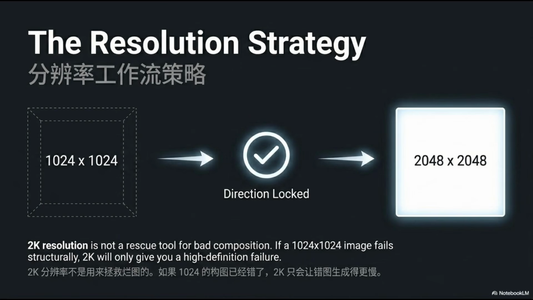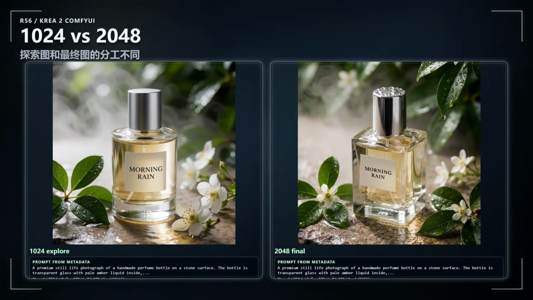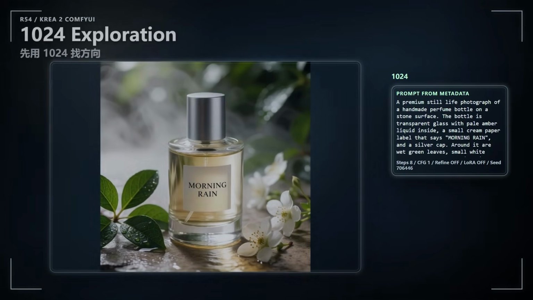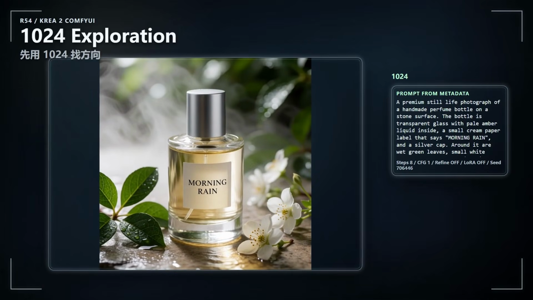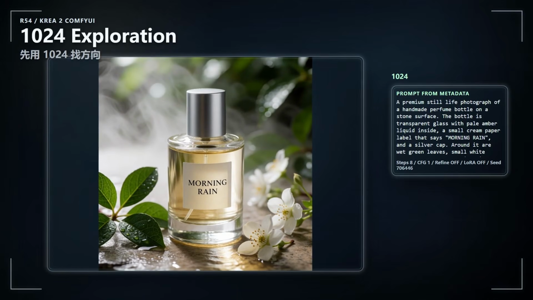Last, let's look at high resolution. As I mentioned earlier, the images we generated just now were generally 1024 by 1024, or some 3 to 4 and 4 to 3 images around the 1024 range. Now let's look at a perfume product image. This topic is very suitable for testing high resolution because it includes transparent glass, liquid refraction, a metal cap, a paper label, flowers, leaves, water droplets, and background blur. In the prompt, we write it very simply: a bottle of handmade perfume with the label saying Morning Rain.